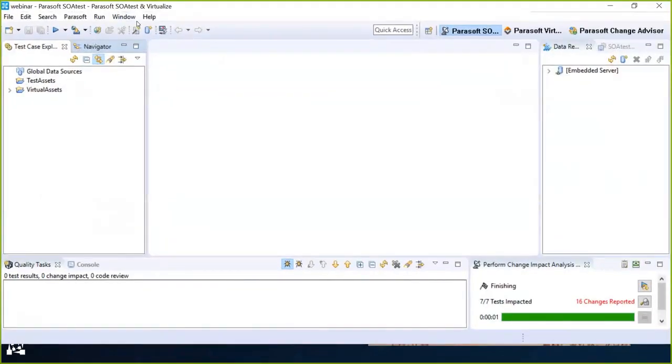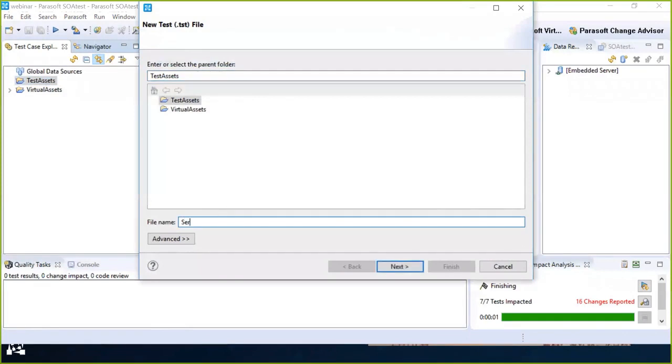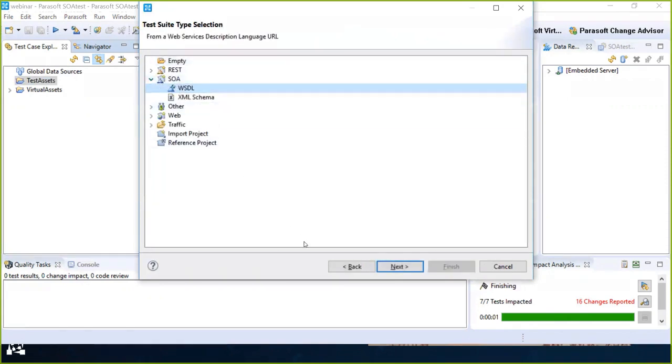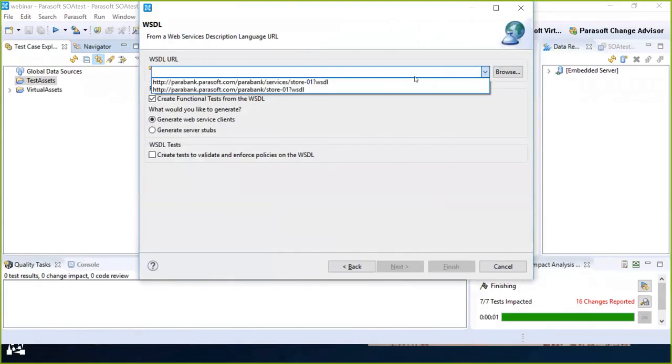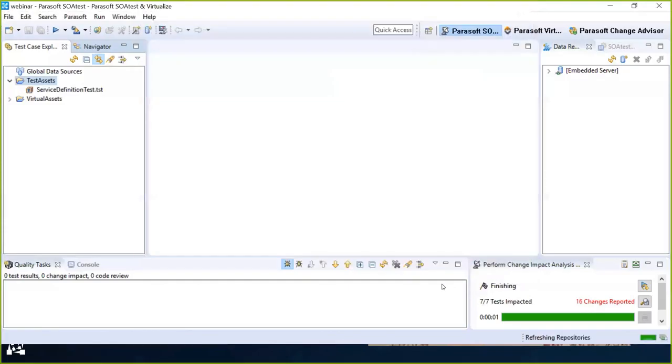All right, so here I have my SOA test application. And what I'm going to do is lay the groundwork for my further testing. So here I'm going to go ahead and add a new test. For this test, I'm going to leverage a WSDL service definition. I want to specify a specific WSDL here and create tests to validate and enforce the policies on said WSDL.